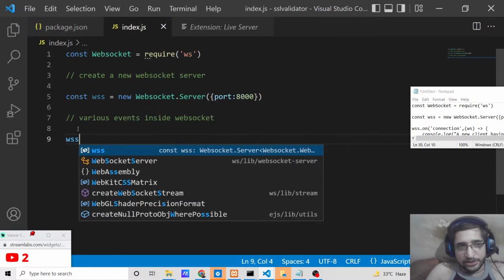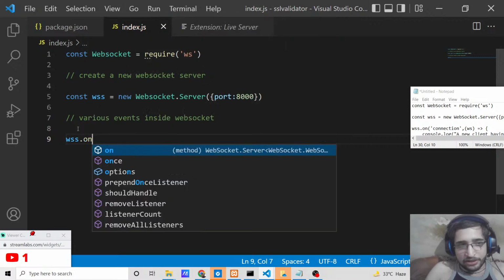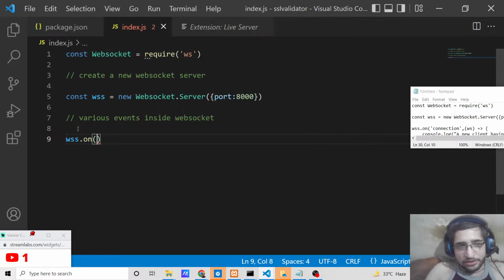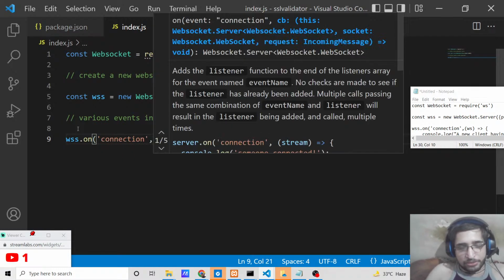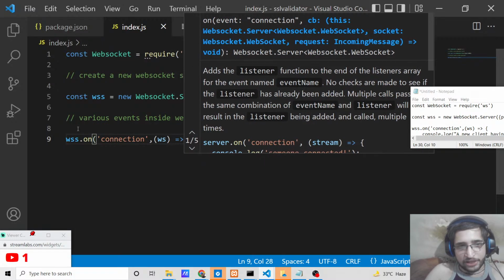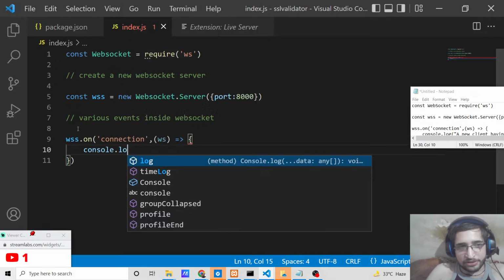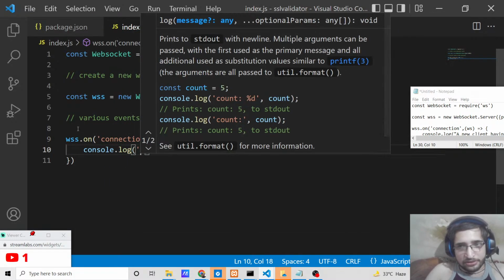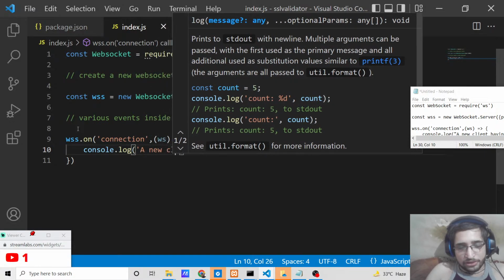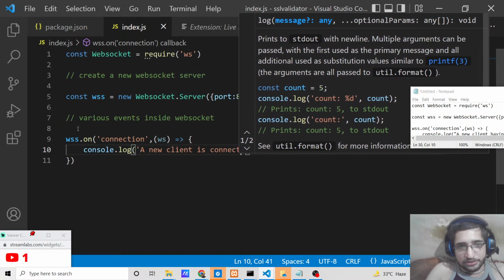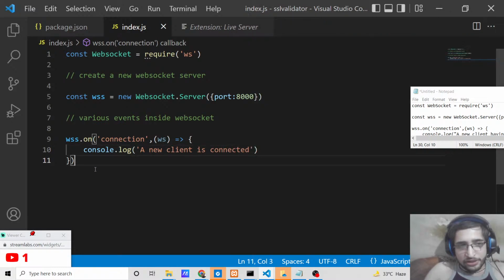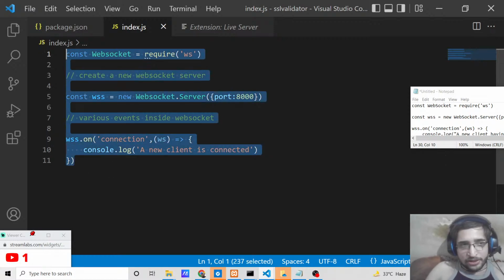So WSS, this is a server, and we attach the event using the on function. So when there is a new connection, this automatically triggers. Here we can console log a simple message that a new client is connected. This message will log every time a new tab has opened inside the browser. So we can cross check also.